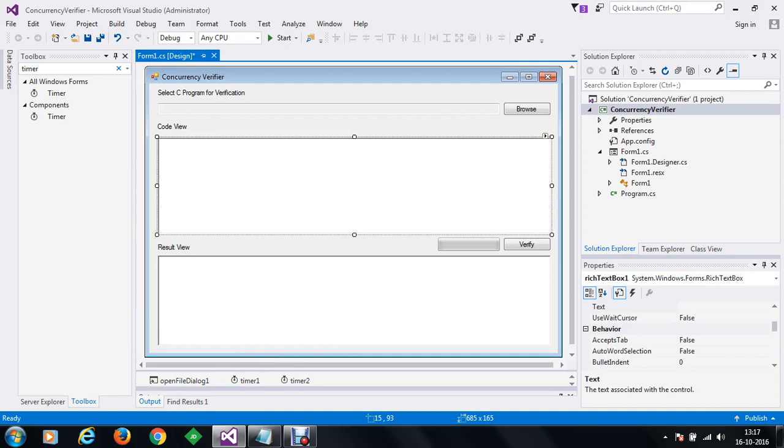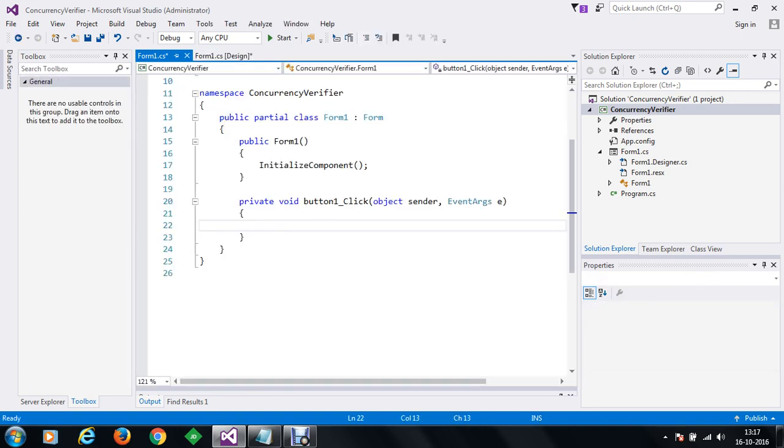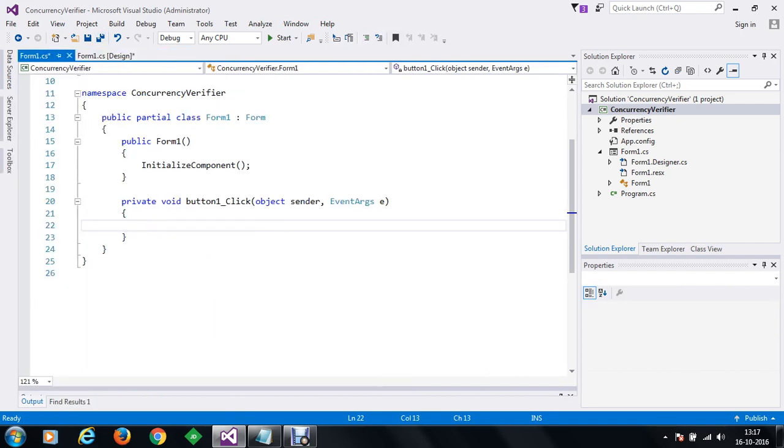In case you want to modify the code, you will be able to modify it from the code view section also. So we'll double click on the browse button so that we can set an event handler on the button control, and the name of the event handling function for the button control is button1_Click. Within this, first of all, we are going to get the dialog result, and we'll create an object result.